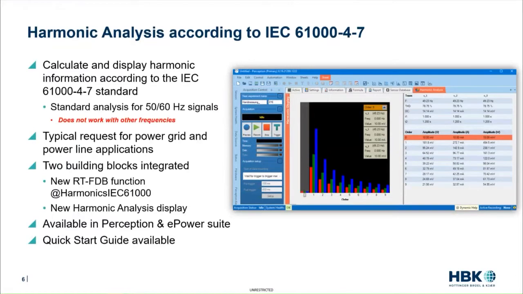line application type signals. The standard has many specifics about exactly how the harmonics need to be calculated, including a specific sample rate. And so it really only works for those specific 50 hertz or 60 hertz signals. It's not going to work for higher frequencies, say where we see more e-power type applications.